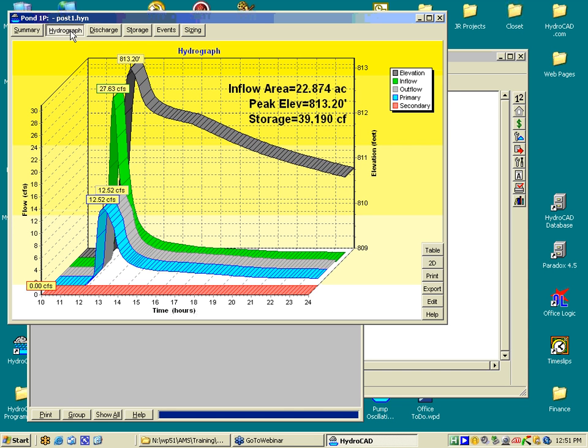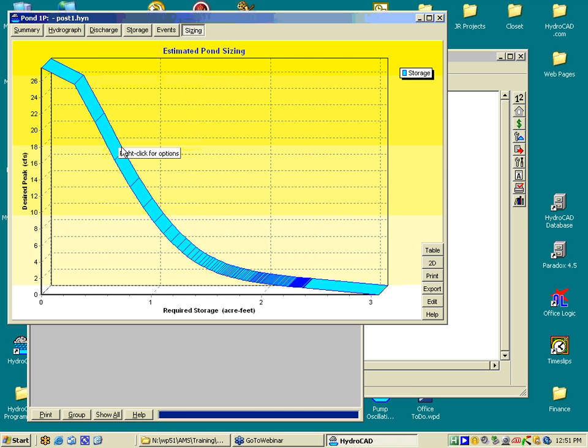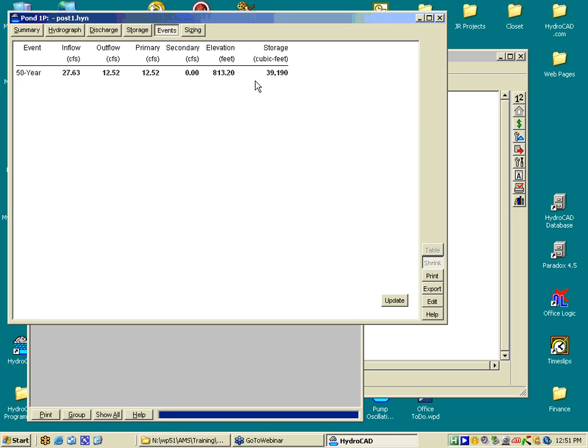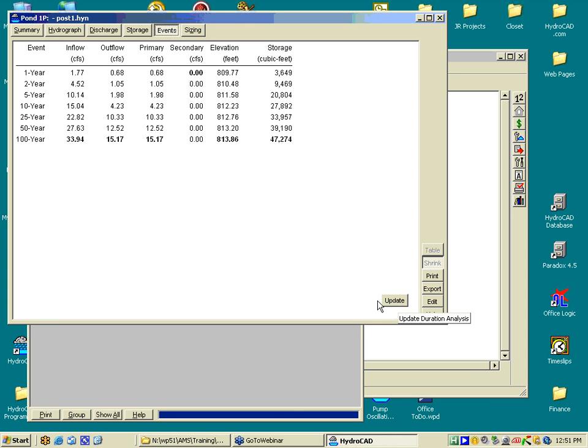So that's a basic look at what you can do with ponds. There's a lot of other features in here. There is a pond sizing report that you can use to estimate the pond size that you need to attain a reduction in peak to your pre-development flow. That's very similar to the sizing calculations that Bruce has showed you. And of course we can go to our events tab and click update and get a full analysis of that pond for each of these return periods. So that's essentially what I wanted to show pertaining to outlet devices on ponds.